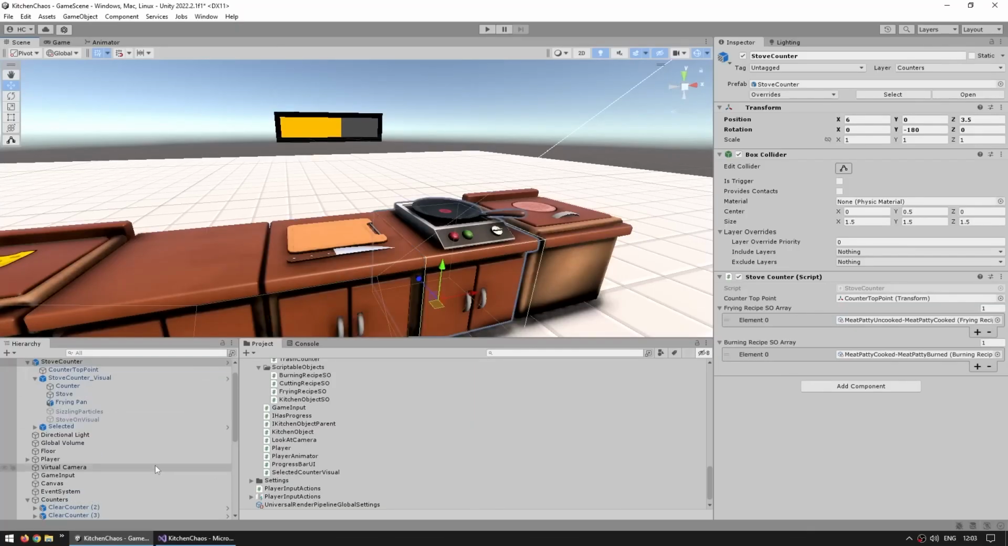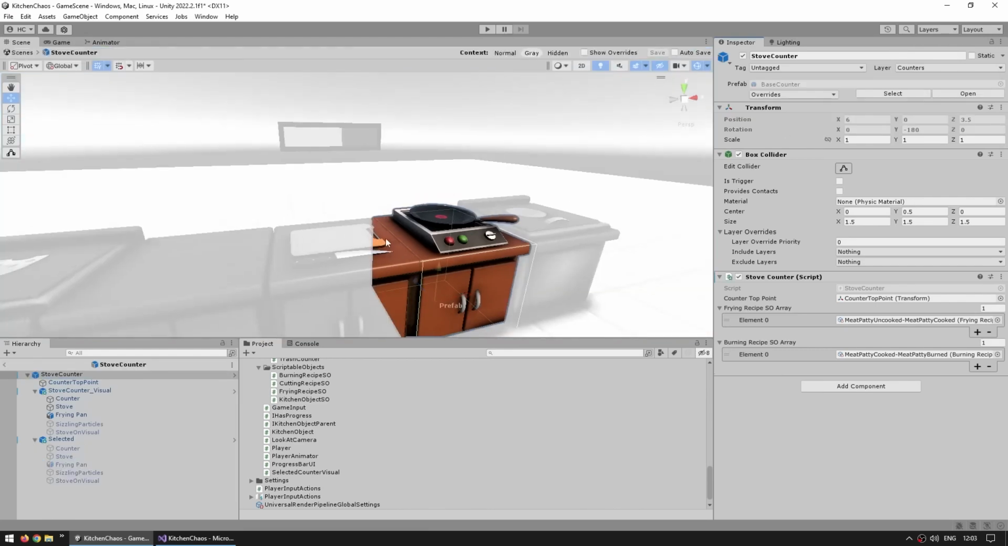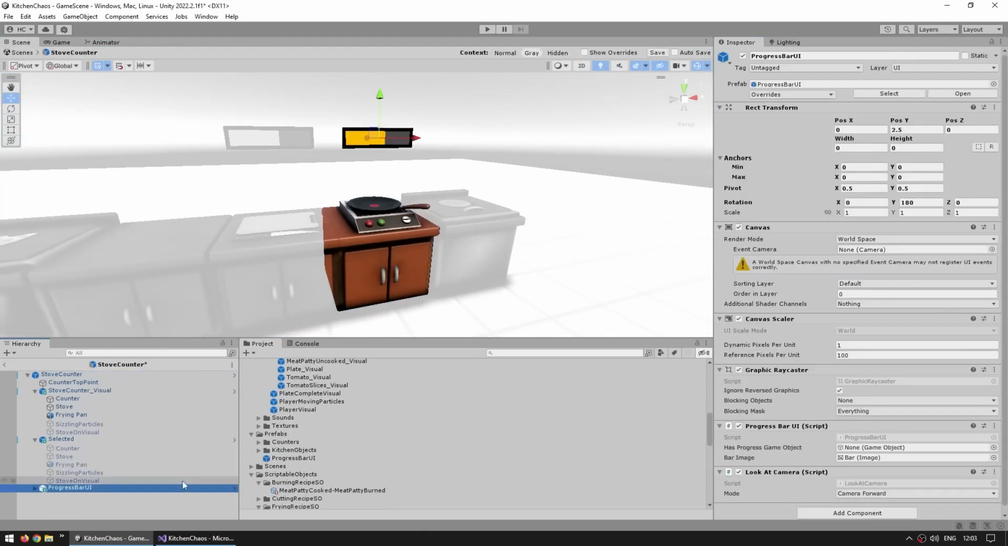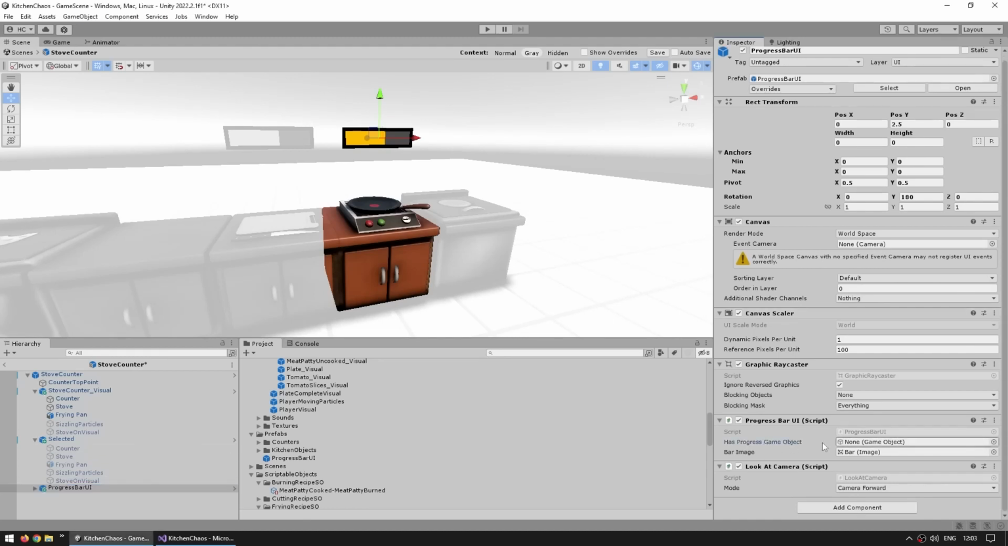First, let's go inside the stove. So let's find the stove counter, open it up, go inside the prefab. And over here, let's drag the progress bar UI prefab. So let's drag that. Then down here, we already have the hasProgressGameObject. So let's drag the stove counter, and that's it. There's nothing else we need to touch here.